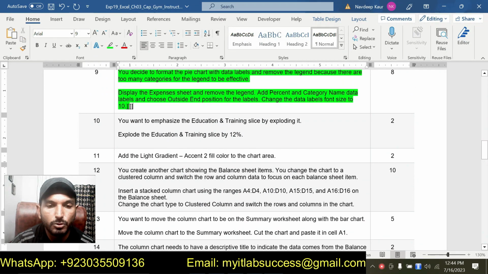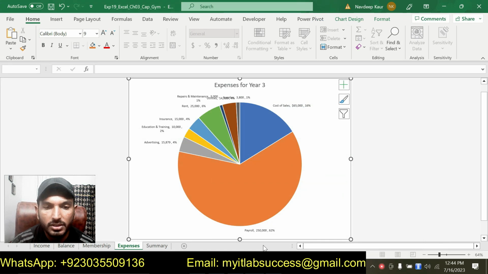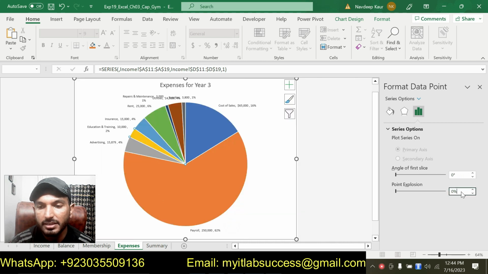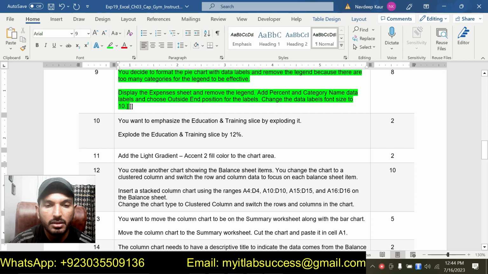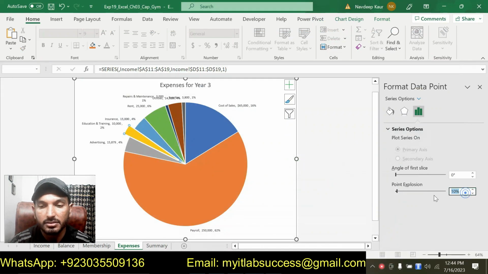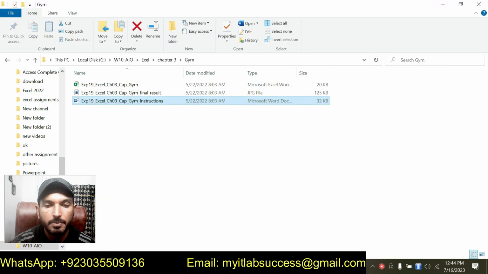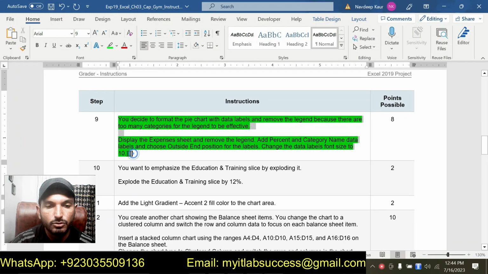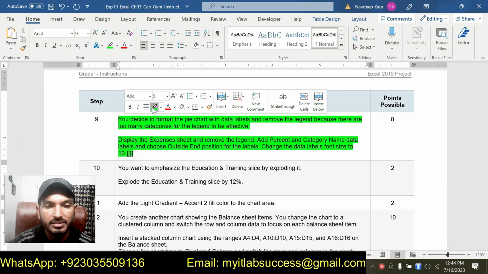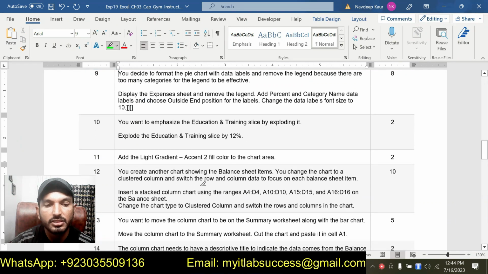After that, it is saying that explode the education and training slice by 12%. So education and training slice, this one, and we are supposed to explode this by 10%. So right click on here and explode this by 10%. You can see that this is exploded by 10%. It is not 10, so make it 12%. So we are done with step number 10 as well. So we have completed 10 steps so far, this one and this one.